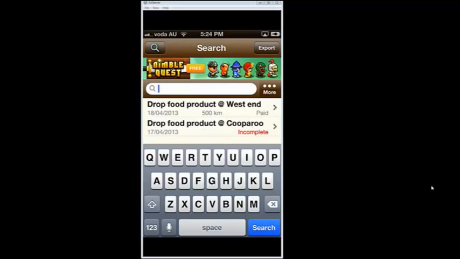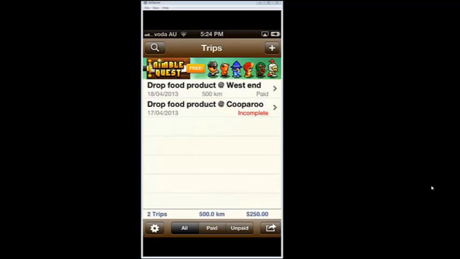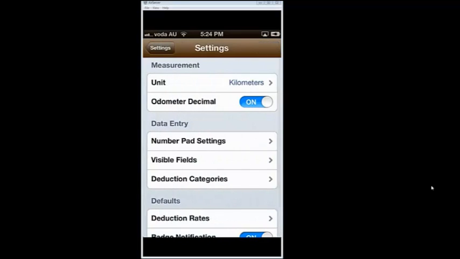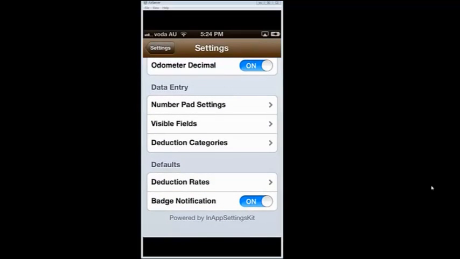Furthermore, users can access the settings by clicking on the bottom left icon. In the general settings, you can adjust how you want your trips to be sorted. The advanced settings allow you to change specifics like measurement units, data entry, and default deduction rates.